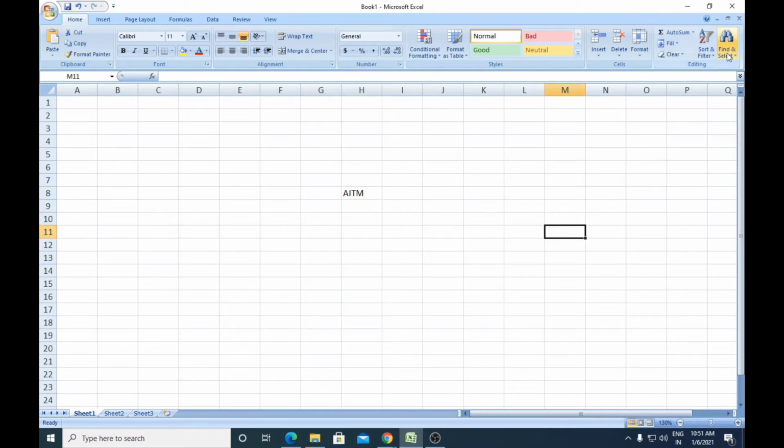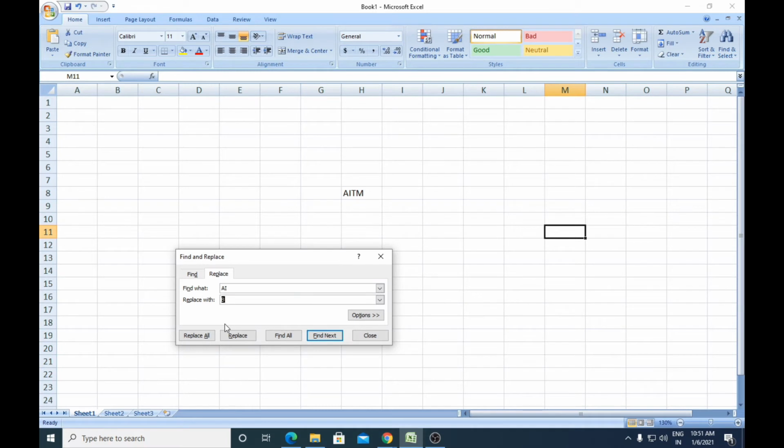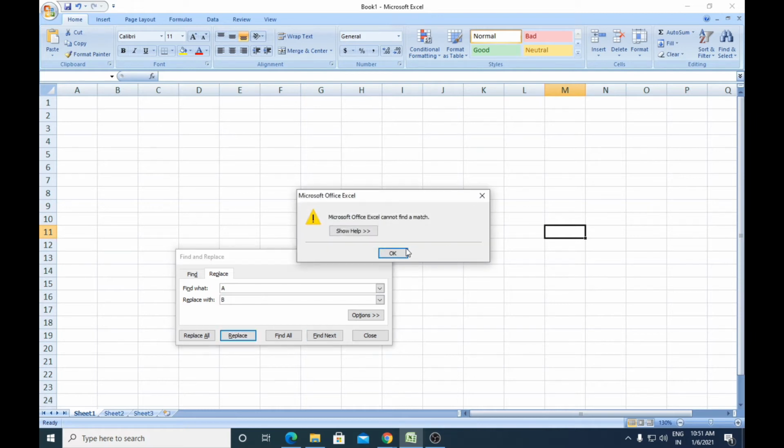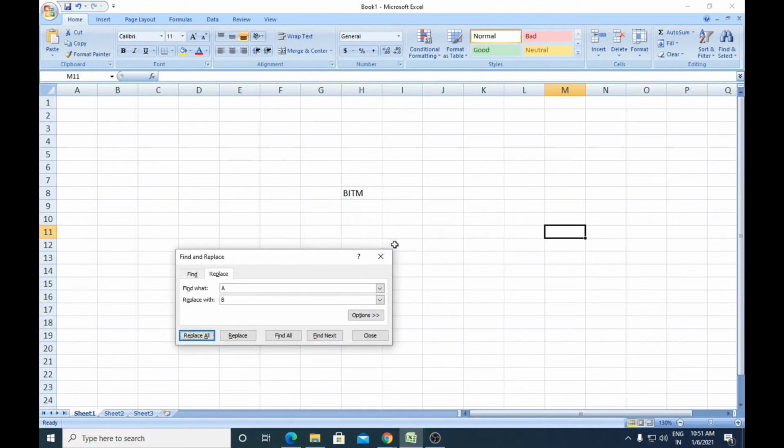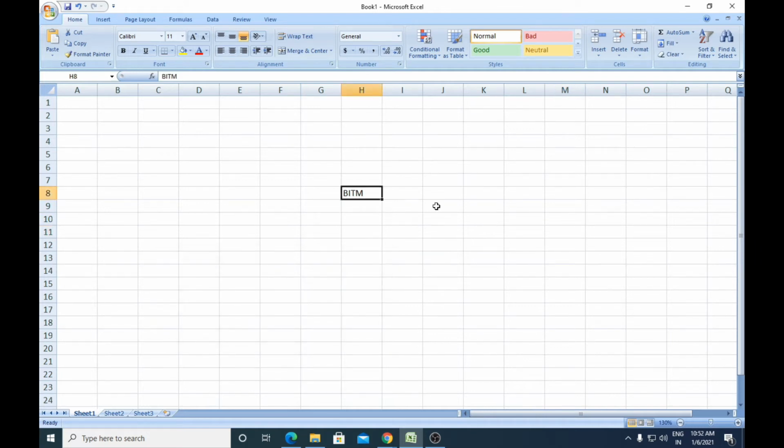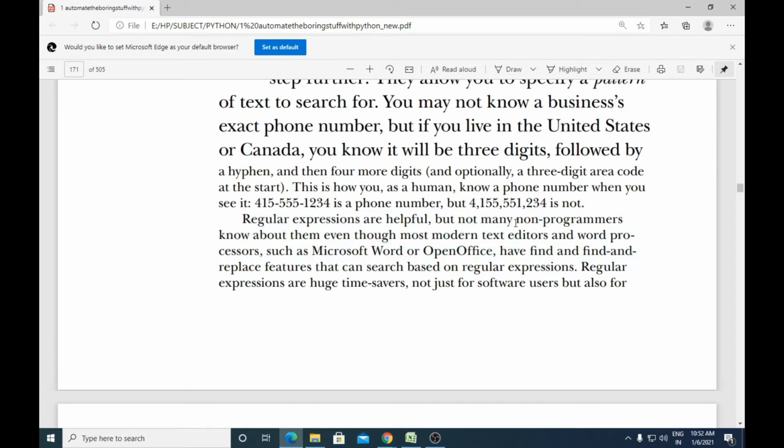Then the other one you have is find and replace. For example, if I want to replace A with B, you write A there, and if you want to replace it with B, click replace. So you can see that it got replaced. A got replaced with B. These find and replace features are already there in Microsoft Word, Excel, OpenOffice, and so on. But most non-programmers are not aware of it, and these features are based on nothing but regular expressions.